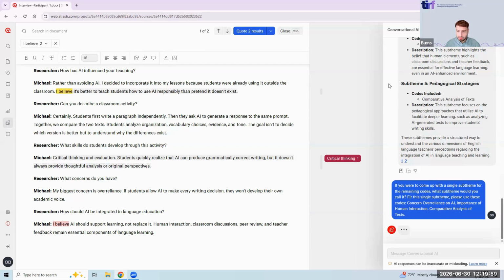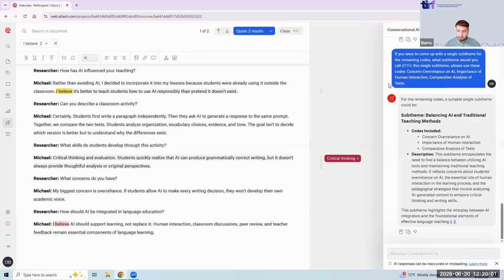I am waiting. All right, now it's giving me a new sub-theme based on these three codes that it has found before. The name of this sub-theme is balancing AI and traditional teaching methods. If you are happy with the sub-theme, you can use it, or you can talk to AI. Always remember, as a researcher, verbalization will help you.